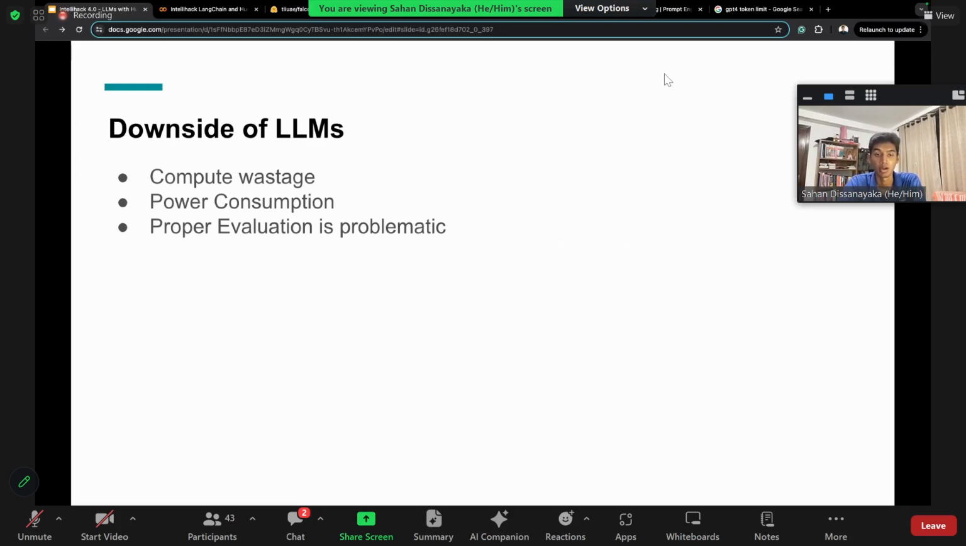The same goes for blockchains in the same way. Because for cryptocurrency to run on the blockchain, you need a lot of compute resources. The same goes for LLMs. And proper evaluation is still problematic. I believe it's unsolvable until we get a lot of good compute power to do our LLM computations. So these drawbacks are there, but the good side is quite a lot compared to the downside. That's why the LLM is kind of the pinnacle of AI technology.